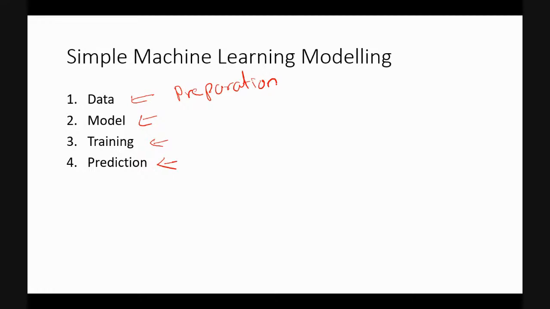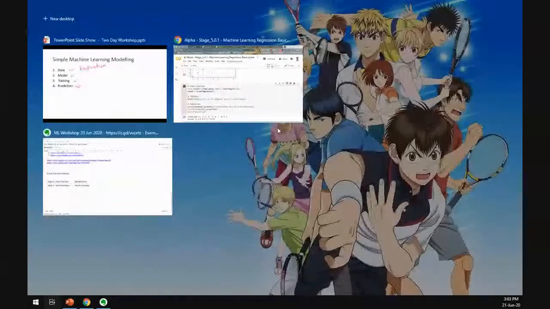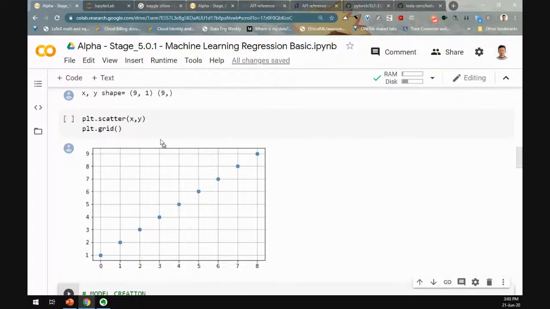Then we do data visualization. But here the data is very simple, so we are not doing that much visualization. But maybe I'll show you. Okay, this was data visualization. So when I do plt.scatter, we see the data is extremely linear. We see there is a direct relationship between x and y. Hence, we know it is a simple straight line which we can use to do prediction.